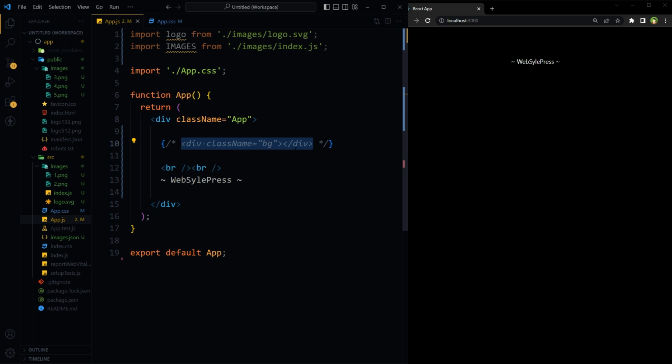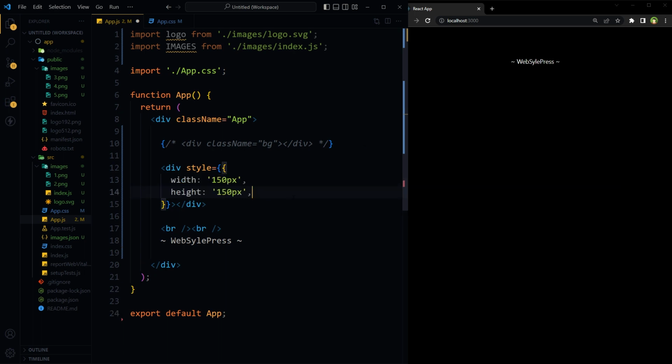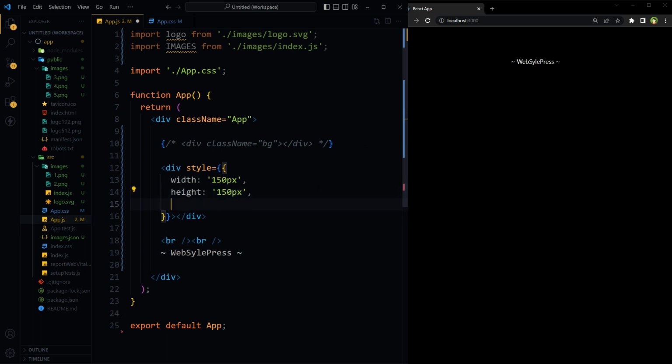Sometimes we have to use background images in the components. For that, we will have to use inline styles like this. Width and height, background image, URL. Notice backticks. So how about using inline background image using import?